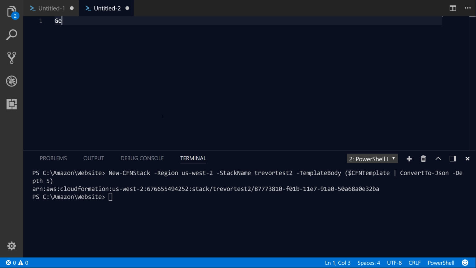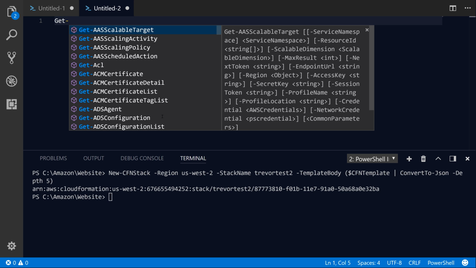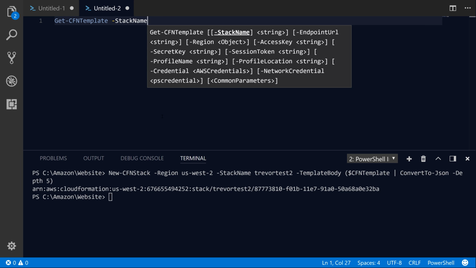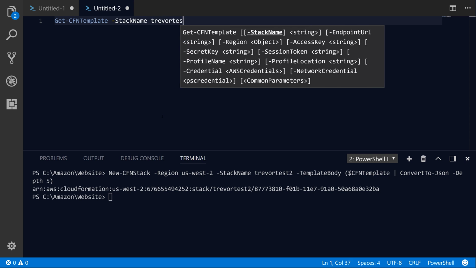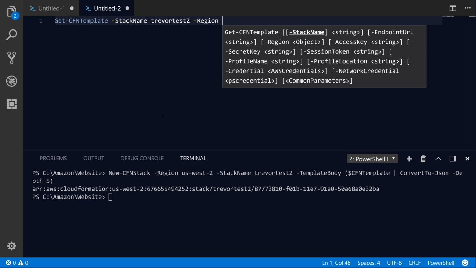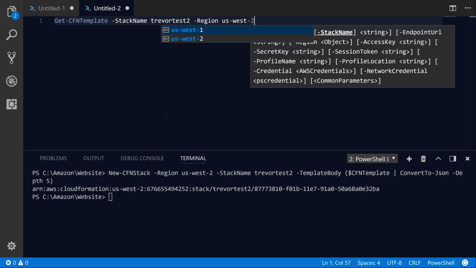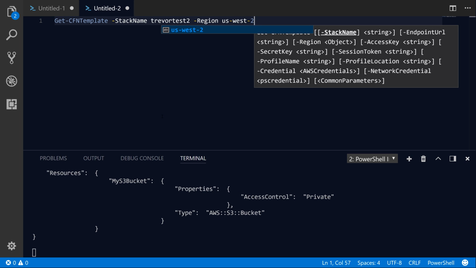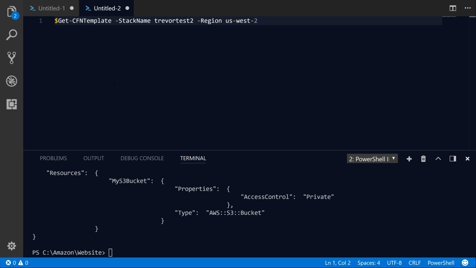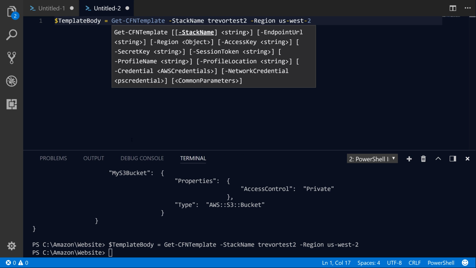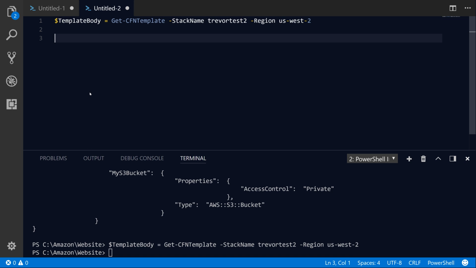So let's go back and retrieve that template. So we're going to call Get-CFNTemplate, specify the stack name of TrevorTest2, and of course the AWS region, which is us-west-2 in this case. So this command is just going to return our JSON, and we'll go ahead and store that inside of a variable. So now we have a variable called templateBody that contains the string containing our JSON of our CloudFormation template that we successfully deployed at some point in the past.